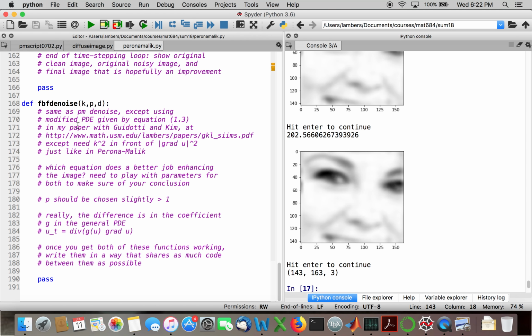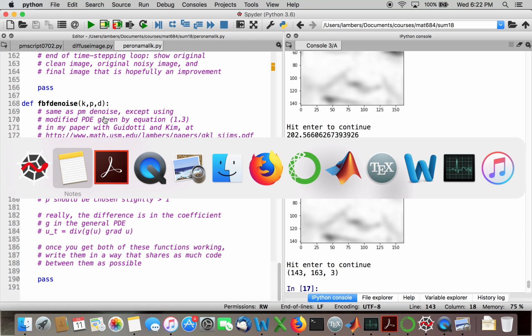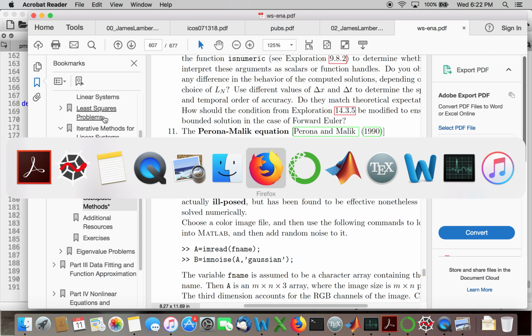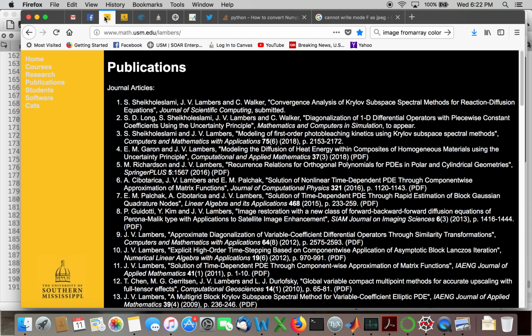And then finally, using a different model for denoising. So I co-authored a paper 5 years ago with Patrick Godati and Yoon Ho Kim. He's at UC Irvine. Kim was a postdoc at UC Irvine. So we developed a new model, a different PDE that does forward, backward, forward diffusion. So it does forward diffusion for really small or really large gradients of u, and for moderate size gradients, it does backward diffusion or sharpening. It seems to work better than our previous model.